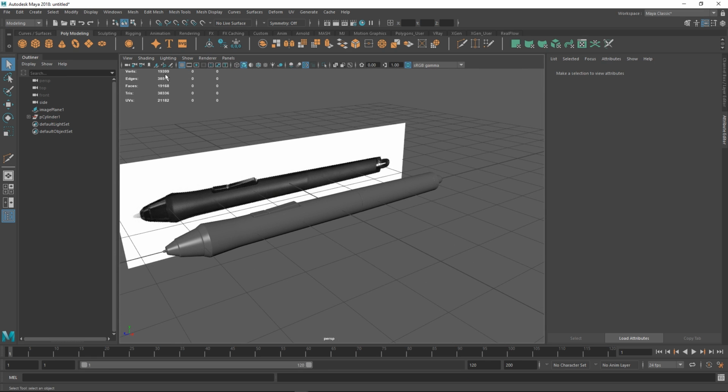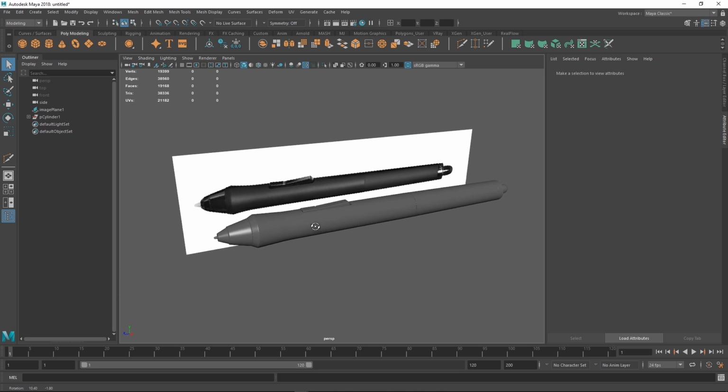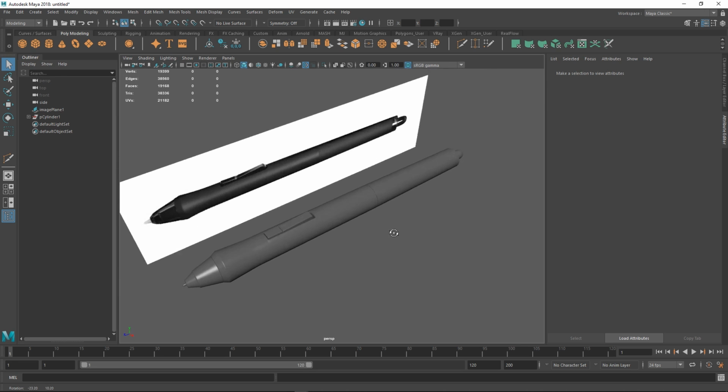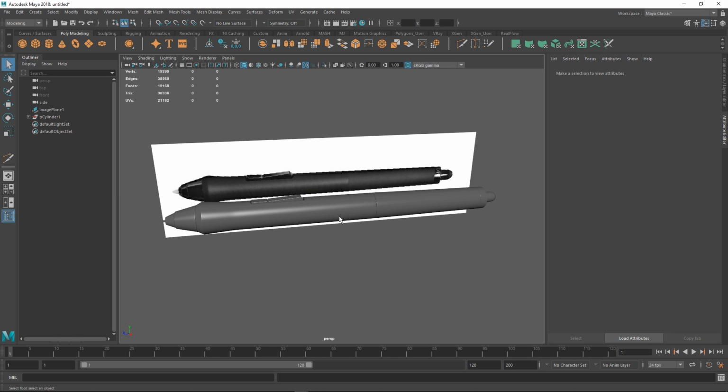Let's just take away the grid here. So I mean, now we have a Wacom pen in around, what is this, half an hour, which is fairly clean, fairly easy to use.